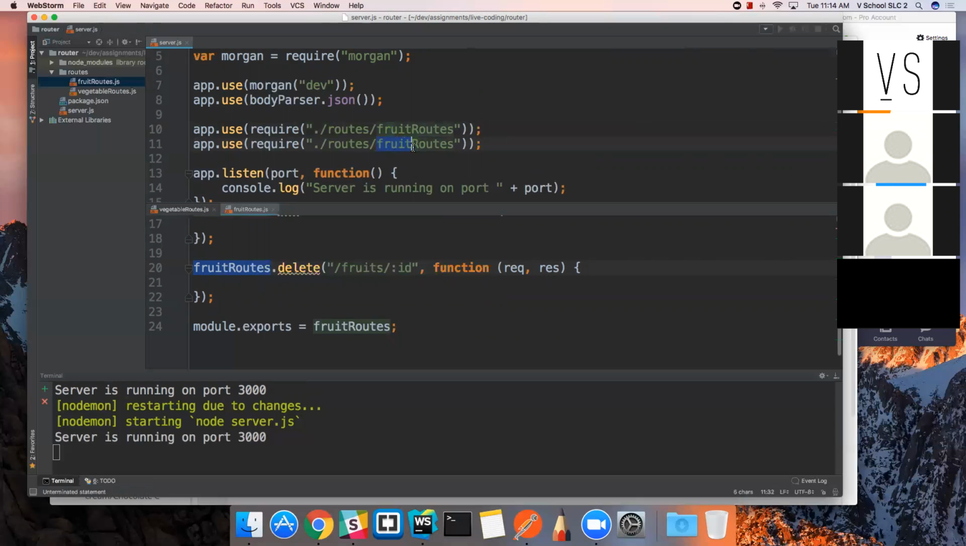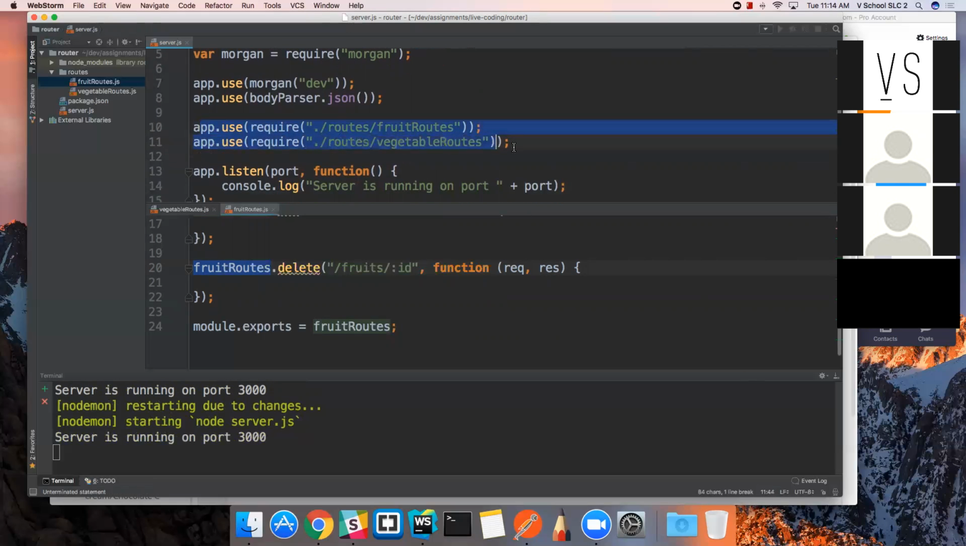And then I'm also going to do vegetable routes as well. Okay, so already my server only has 2 lines that are pulling in those other routes that I wrote. And all those routes can be in their own files separately, which is really nice. Makes my server.js a lot cleaner.